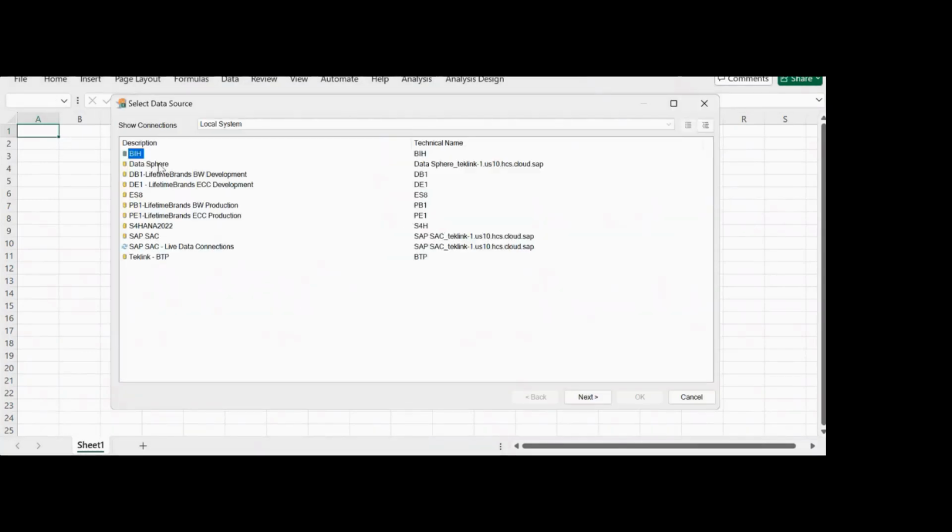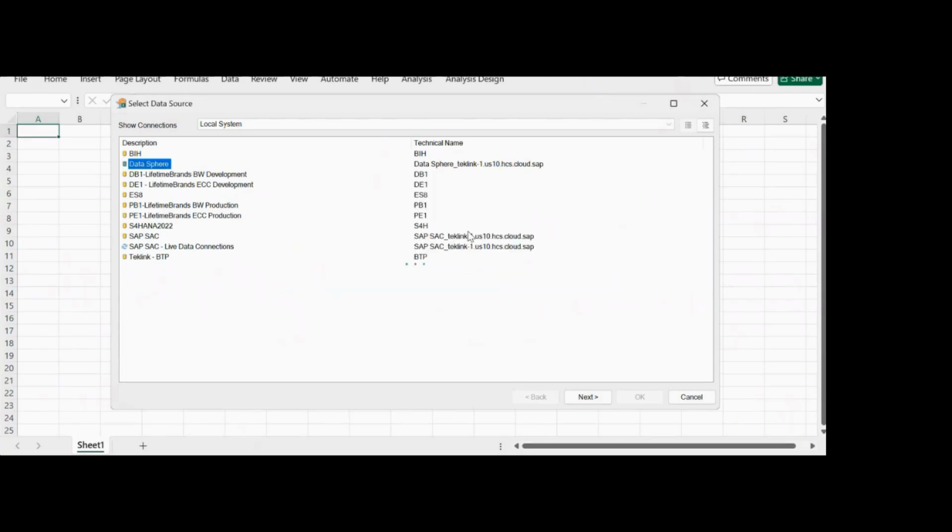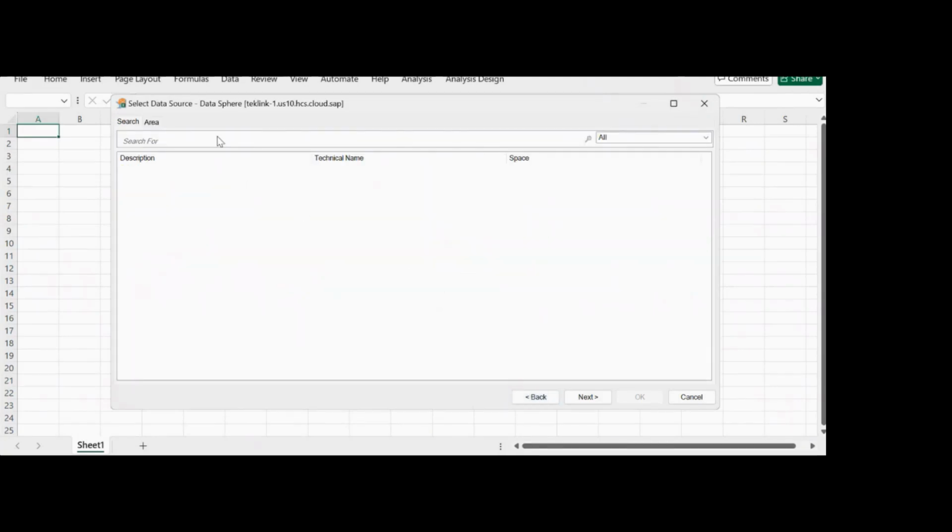So now we are switching into Analysis for Office, where we can consume DataSphere models into Analysis for Office for building some quick reports. As we all know, we are all Excel savvy, and we want to see our data in an Excel sheet. So Analysis for Office is the best tool for seeing our data with self-service capabilities in Excel.